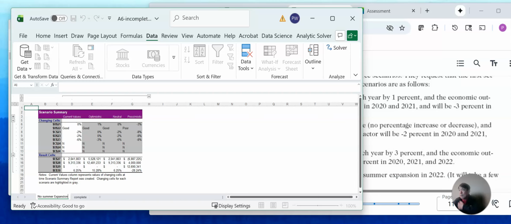Okay, and this is the one without summer expansion, and this is the column of the current values, which is just depending on how you run. When you run that, it becomes the data there.